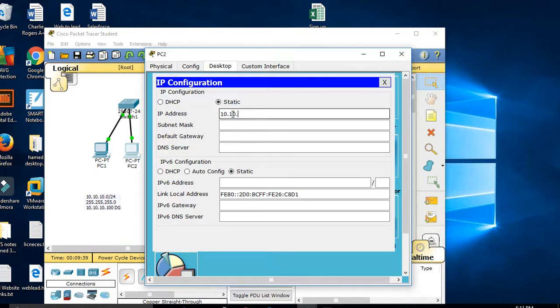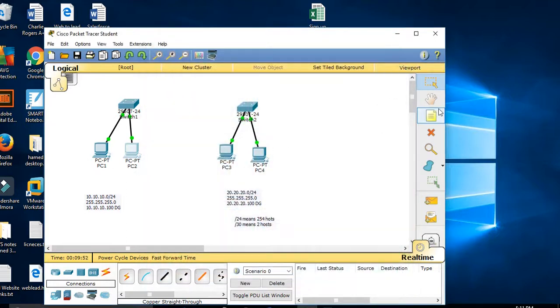10.10.10.2, subnet mask 255.255.255.0, and default gateway 10.10.10.100. Okay, that's that one. Then I'll go back to here. So I'm going to put here: this is .1, this is .2, this will be 20.20.20.3, and this one is going to be 20.20.20.4. So I'm going to give the IP addresses to these PCs. This PC is going to be 20.20.20.3 and this PC is going to be 20.20.20.4. These PCs are on the 10.10.10 network, .1 and .2.